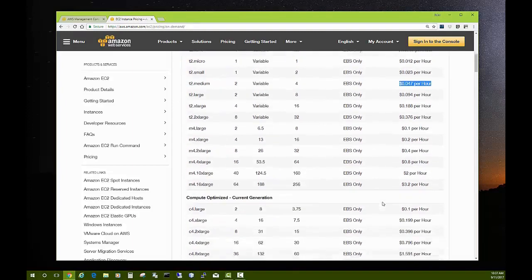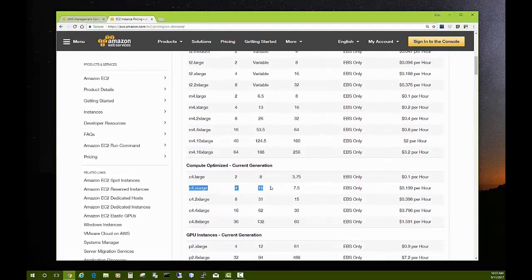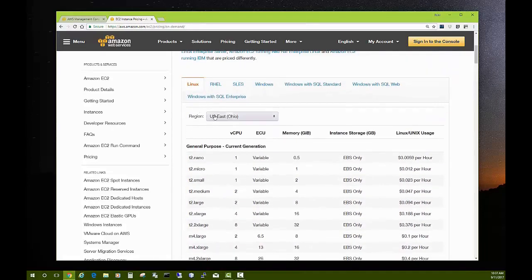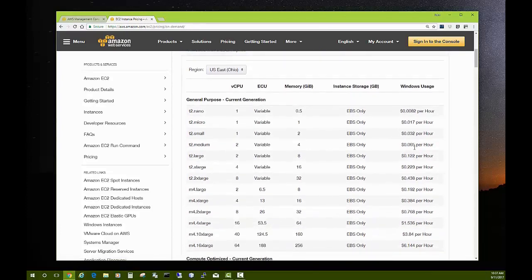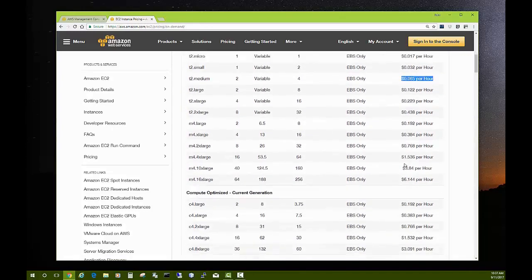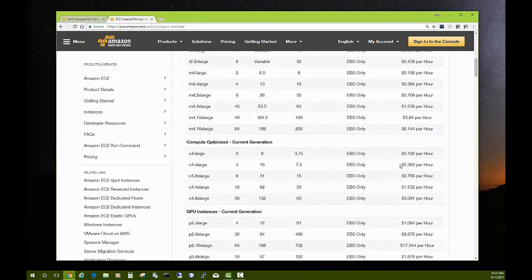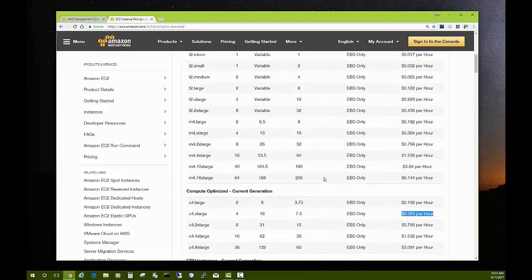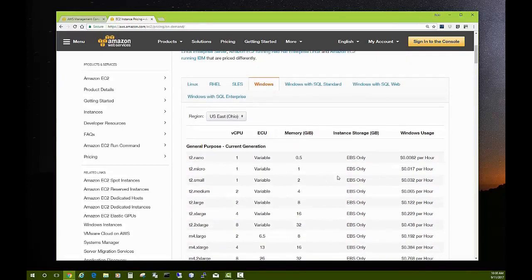Now if you use a more powerful instance like this C4 X large, then you're paying, oh wait, actually it's a little bit more because I need to click Windows. So for the T2 medium, we're talking right under 7 cents an hour, and the C4 extra large is 38 cents an hour plus any other storage fees. So what we'd like to do is have it automatically shut down, and let me show you how to do that.